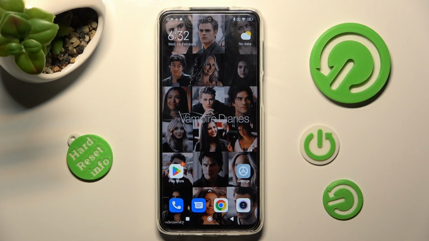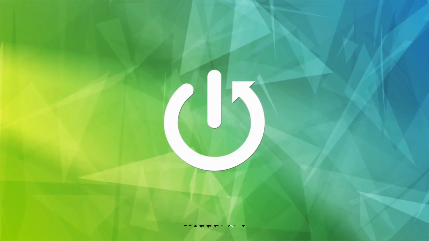In front of me is Xiaomi Redmi Note 10 Lite, and today I would like to show you how you can change default apps on this Xiaomi.